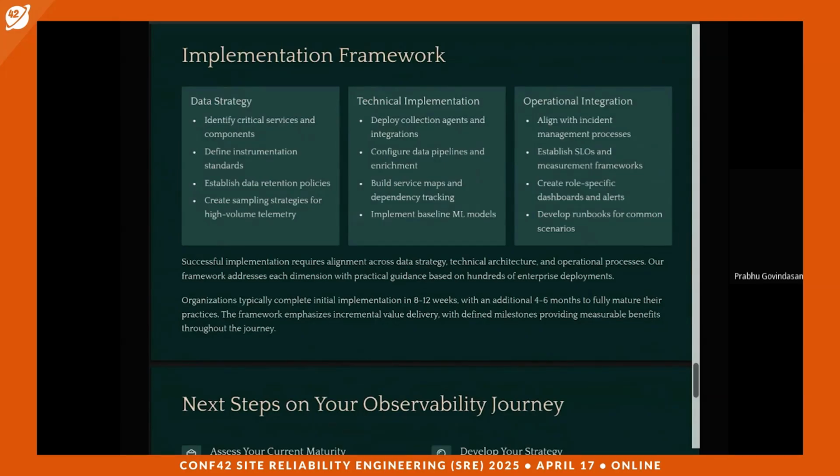We implement machine learning models to detect anomalies and align our observability data with incident management processes. This framework is designed to provide incremental value at each stage, from initial data collection to full maturity, which takes about 4 to 6 months.